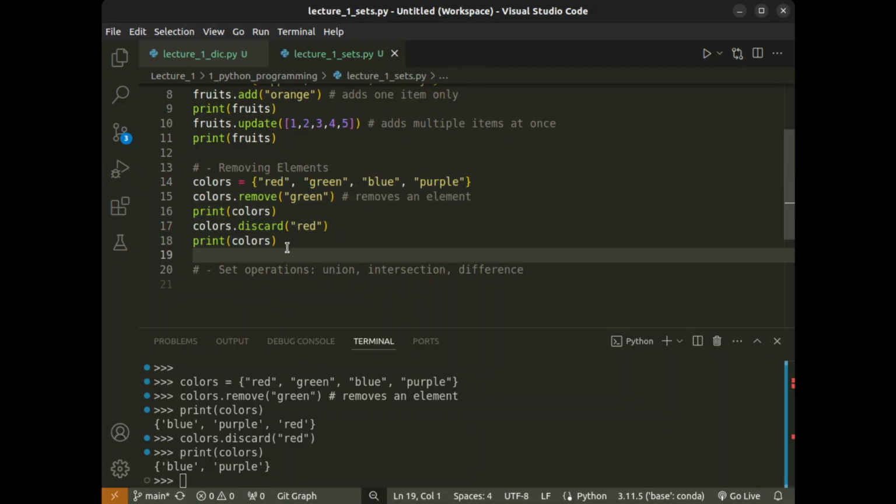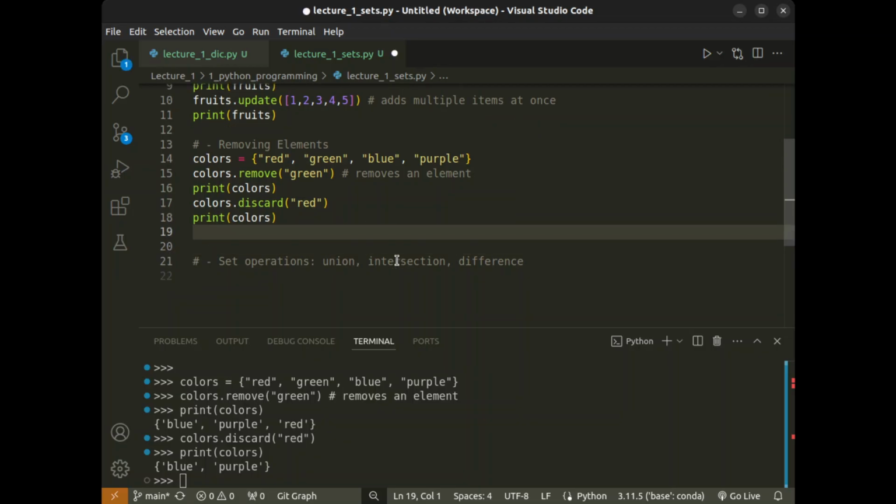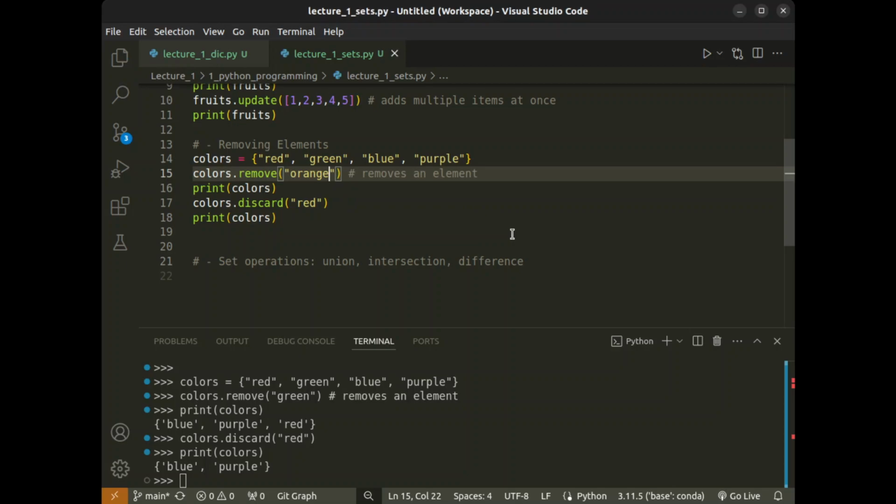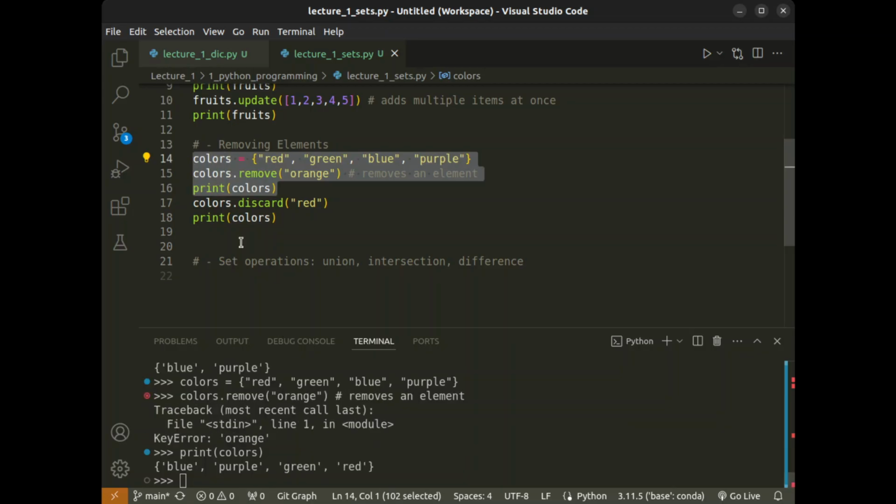Now what is the major difference between these two methods? Well, here is the major difference. Let's say I say colors.remove, and actually let me modify that. Let's use orange here, which is not an element in this set. It's not an item in this set. So if I run that, you see I get an error. It tells me that there is no item named orange in this set to remove. So you'll get an error.